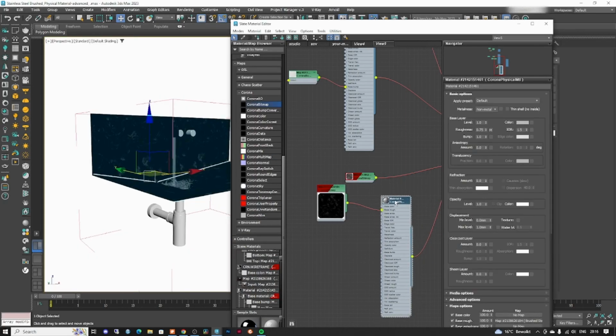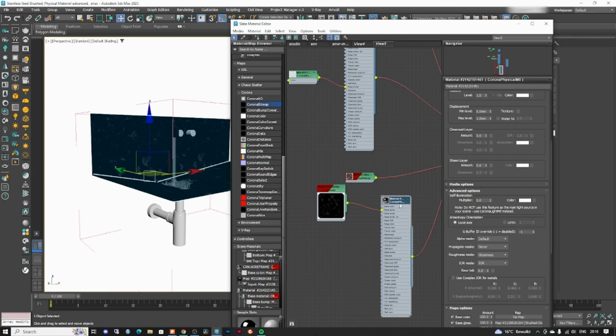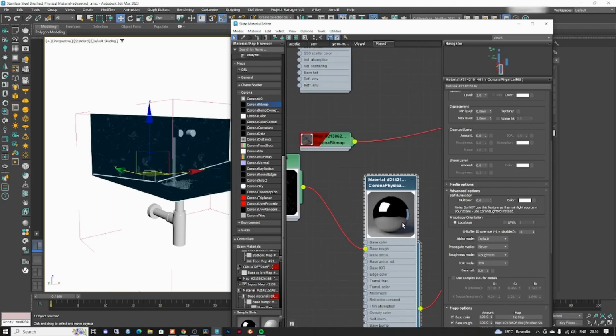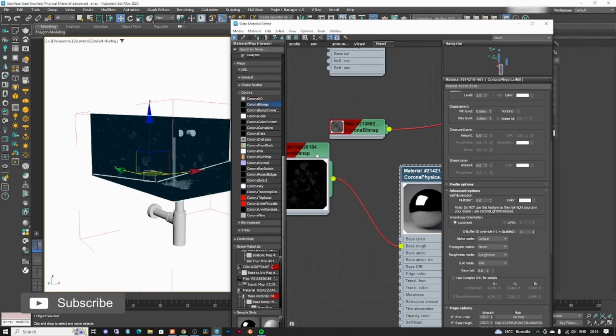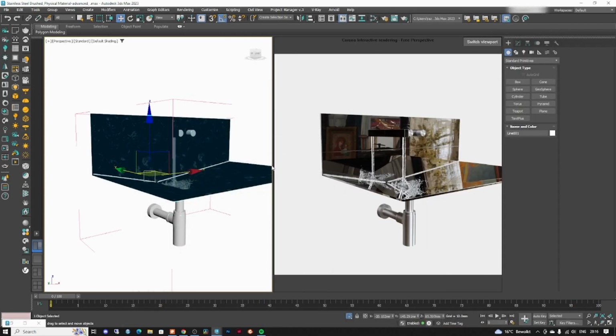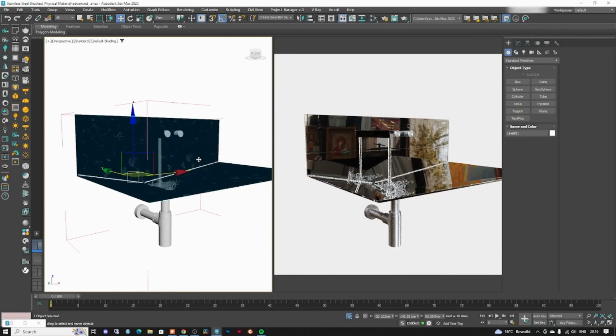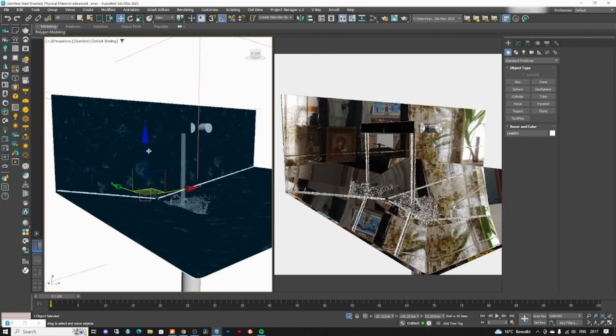I'm gonna go back to my Corona physical material. I'm gonna make it also a metal. I will just leave it with roughness, because in this case I just want to have a little bit more of reflection. And yeah, I would like to see this. Let's see how it's looking until now. Okay, this is what we have. This is a little bit too much reflection, and I can't really see my details.